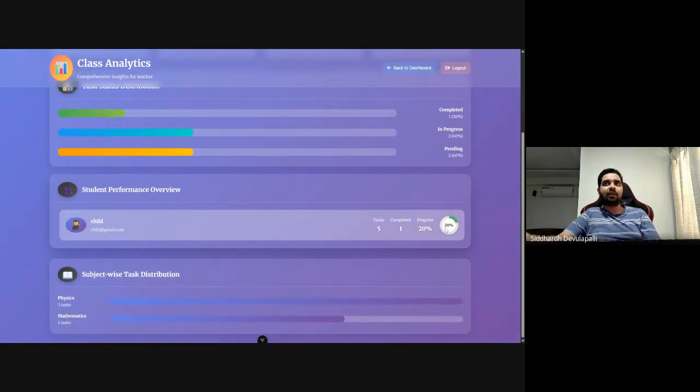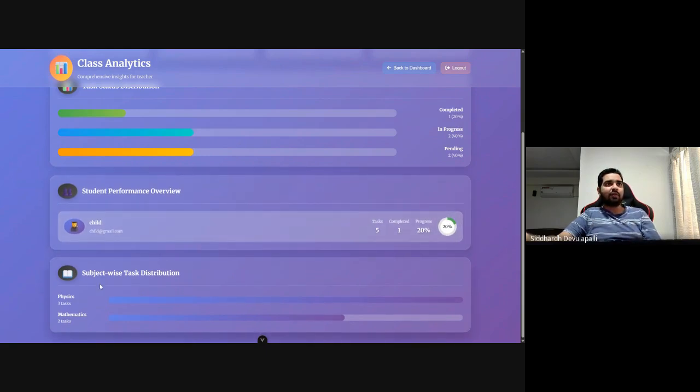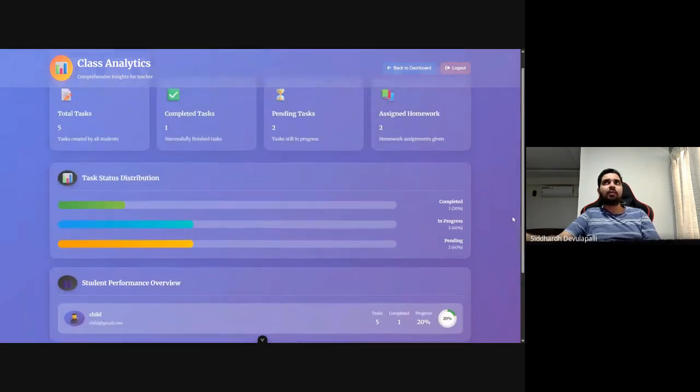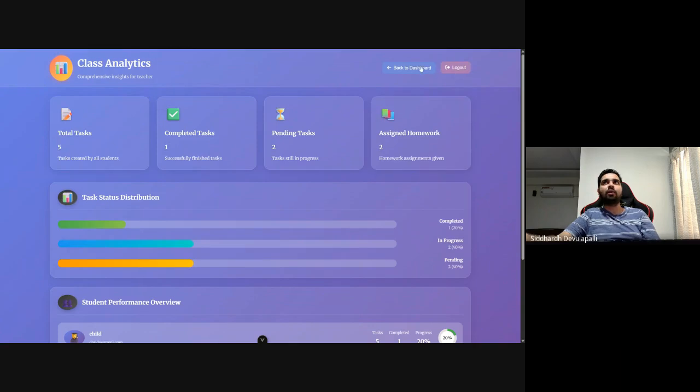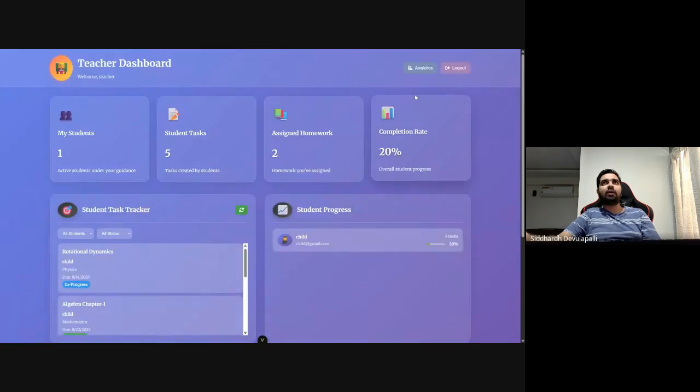And for each child, how many are in different stages of individual progress can be overlooked over here. On the basis of different subjects as well, the distribution can be looked upon over here. So this is like a basic analytics section for the teacher dashboard. So yeah, that's it from a teacher standpoint.